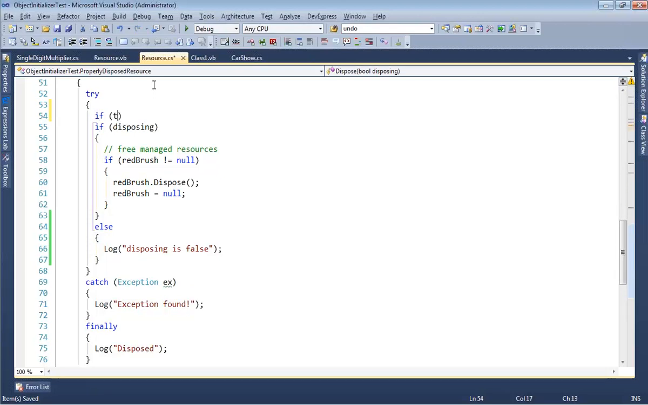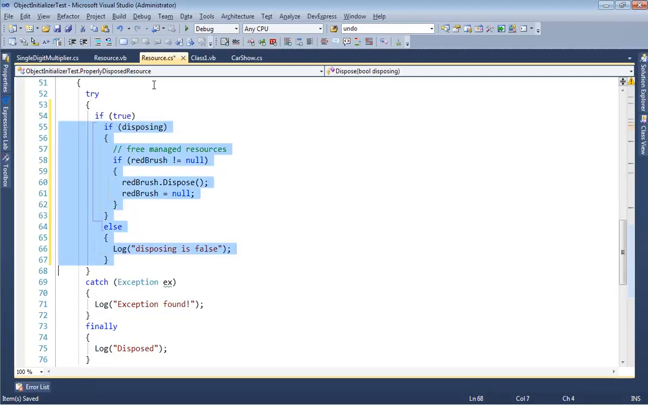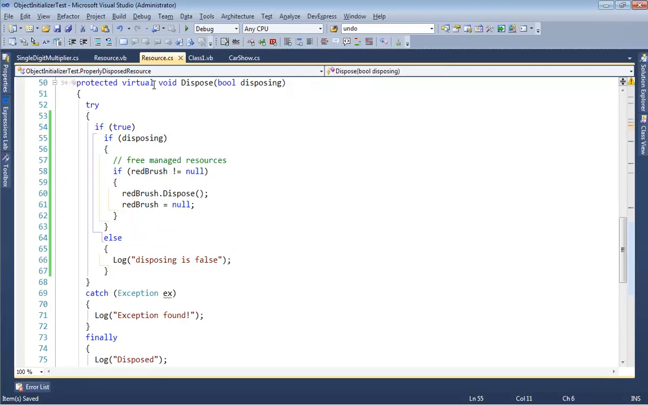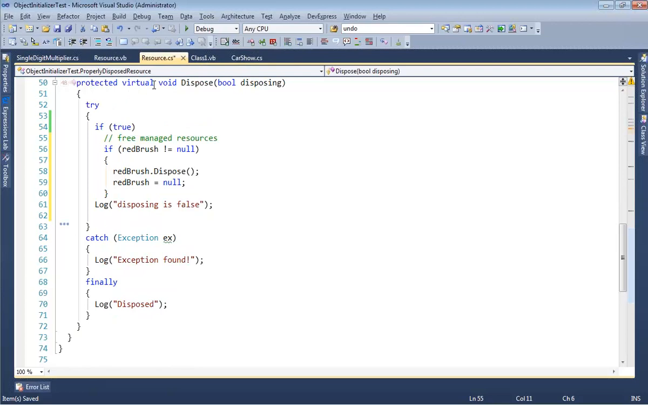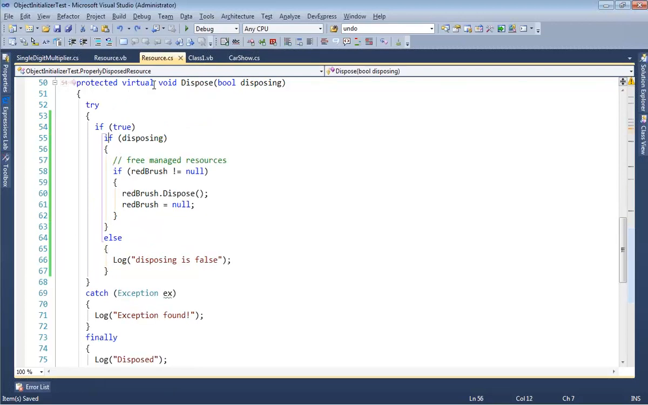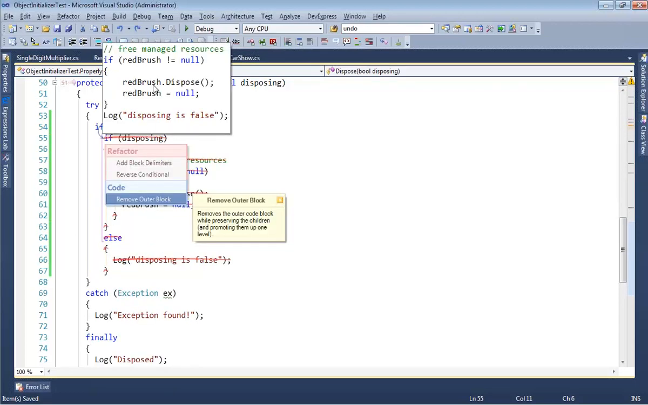Now, let's solve that other problem. So now we have this code and I want to remove this, right? Here, I'm pretty sure we have a problem. Yeah, we just changed logic. What we want to do here is wrap it up in a block.